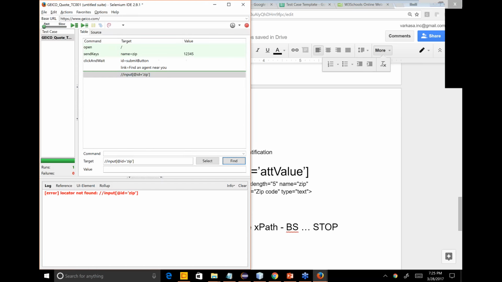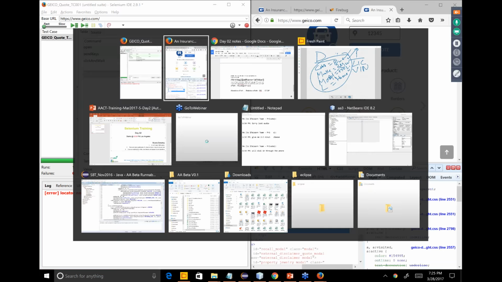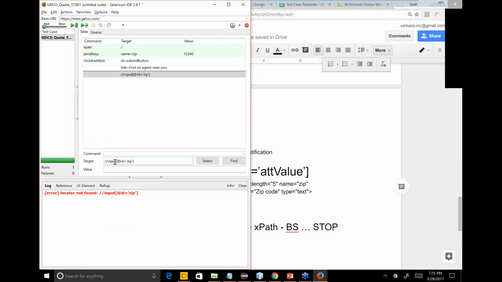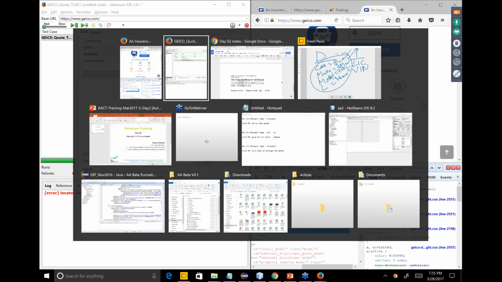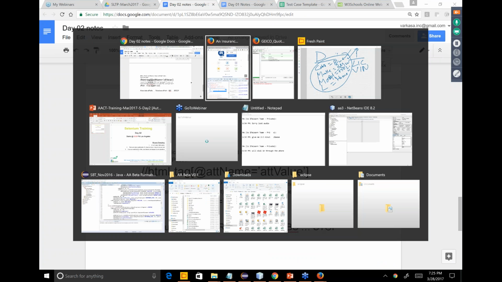Now, when I put this information, now I say find. Did it find it? Perfect. Can I change this to something else? Yes. Let's say placeholder equals zip code. So I go here, change this attribute name, placeholder equals zip code. Will it find? Before I click on it, yes or no? Will it find it or no? Placeholder equals zip code.